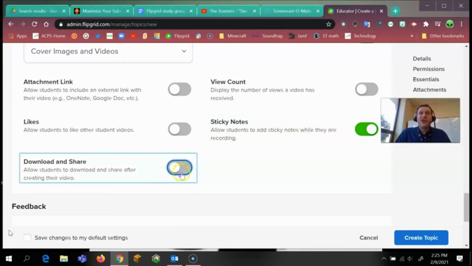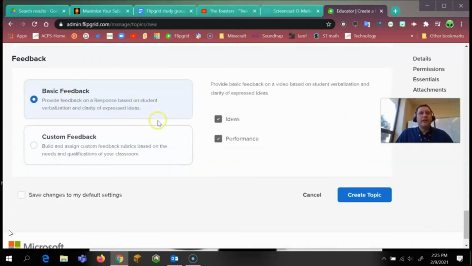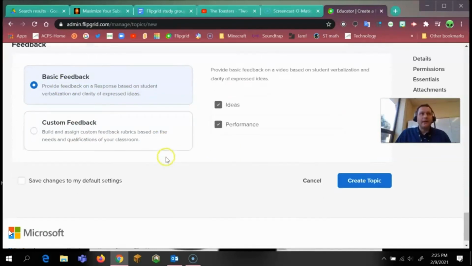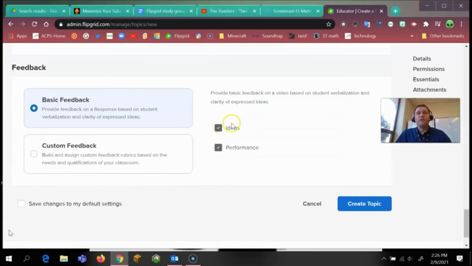And I also turn off the download and share. I don't want anyone to take anyone else's video and share it anywhere else. So I keep that part off. And the feedback, just keep it to the basic feedback, just the way it is. Okay, those are really how you set up your permissions and all the little ins and outs of permissions to get your topic started.